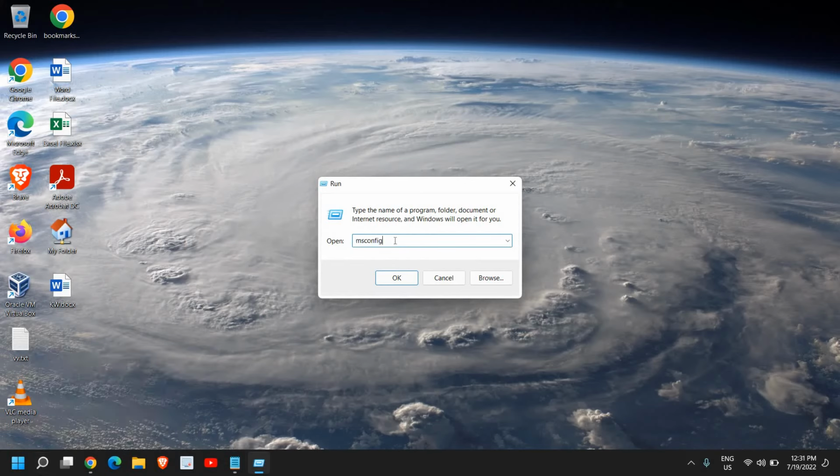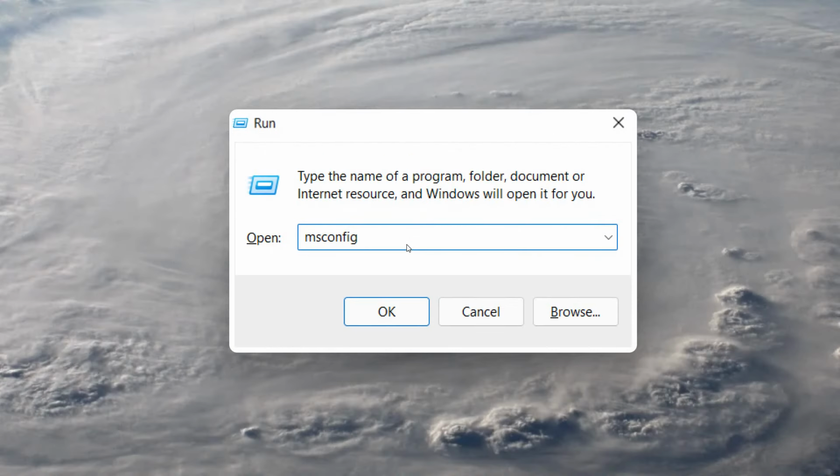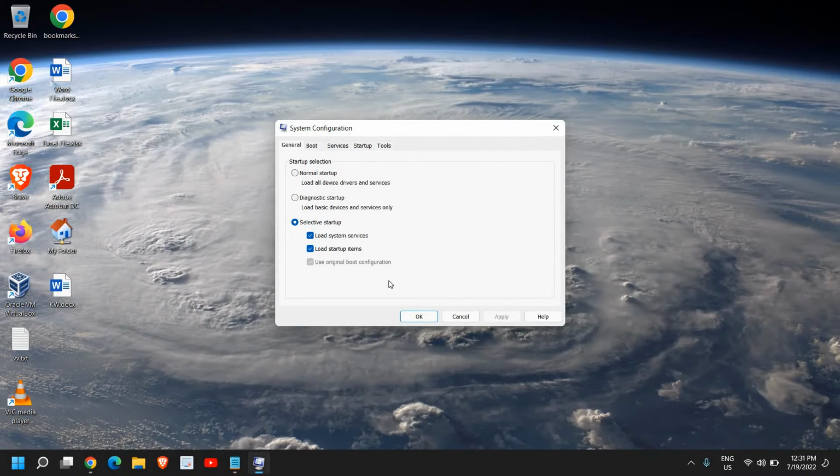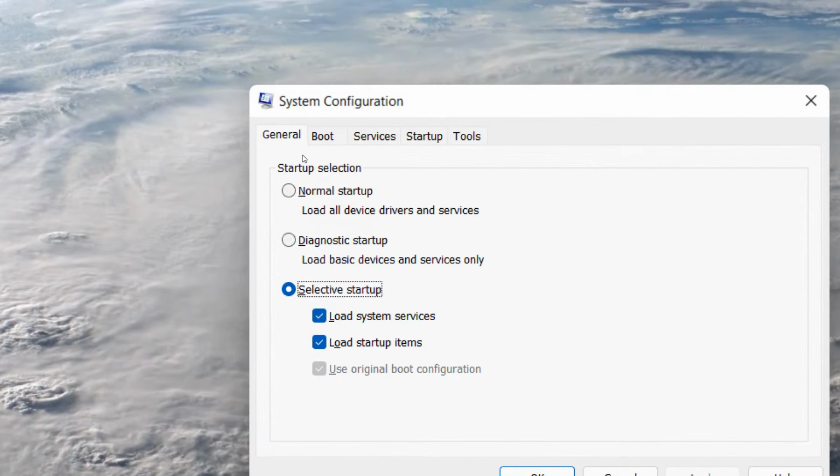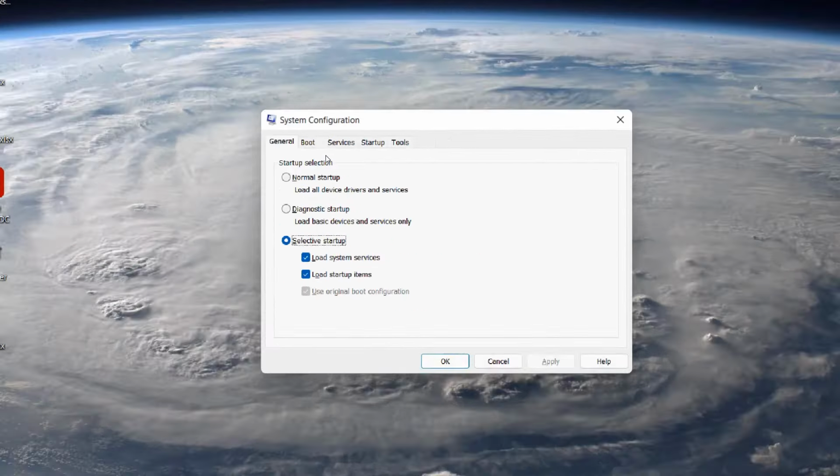Once you do that, a new window will appear like this, and you need to type msconfig and just hit enter or click on OK. Once you do that, a new window will appear where you will have general, boot, services, startup, and tools.